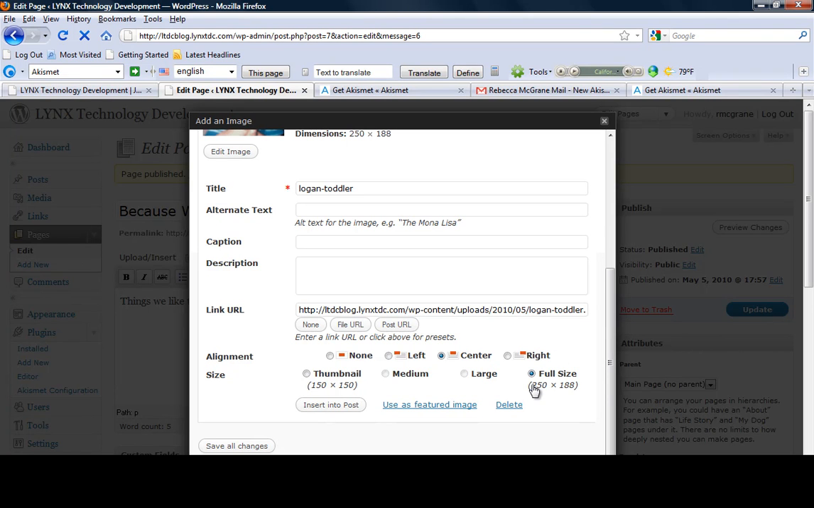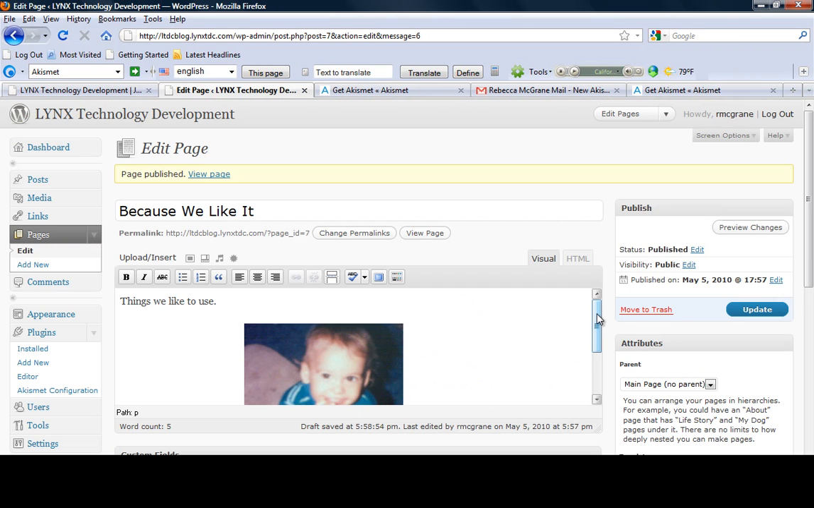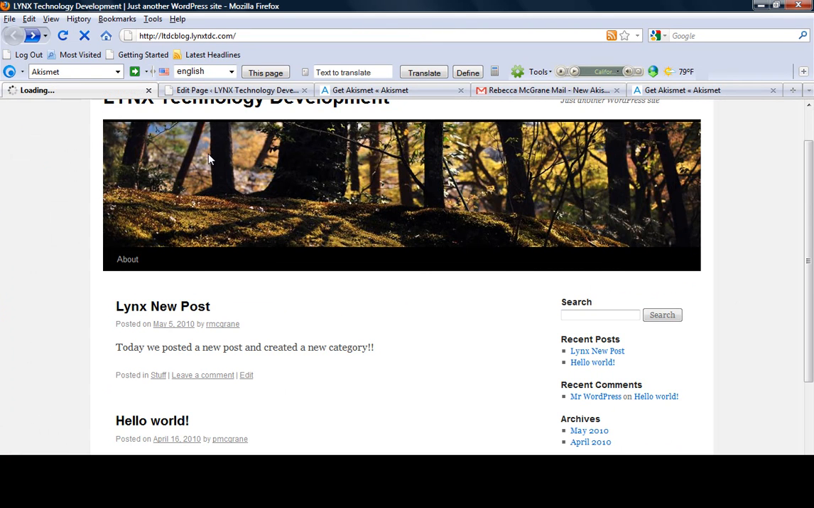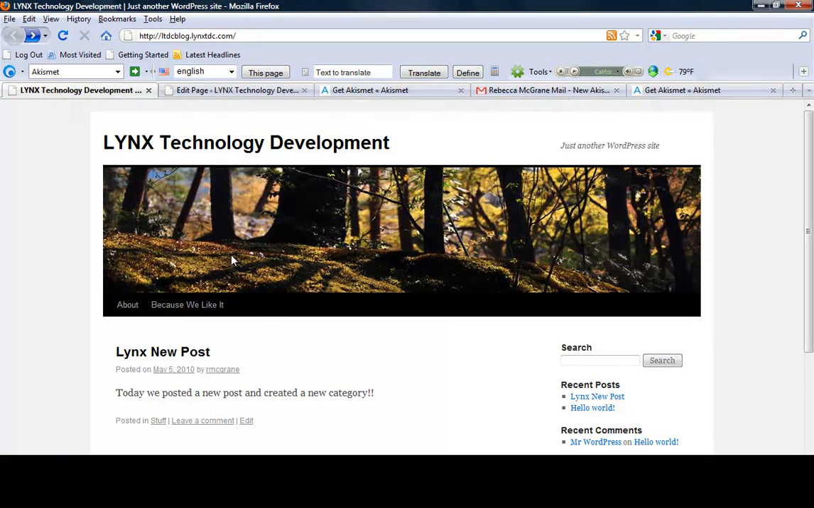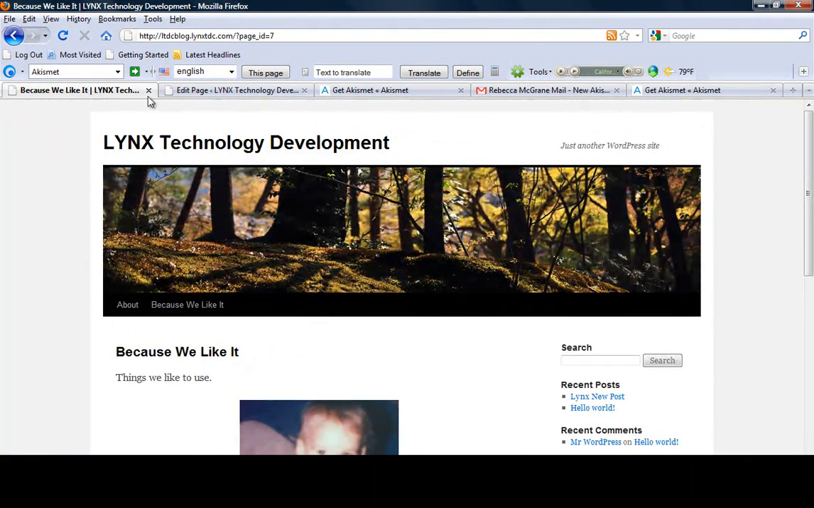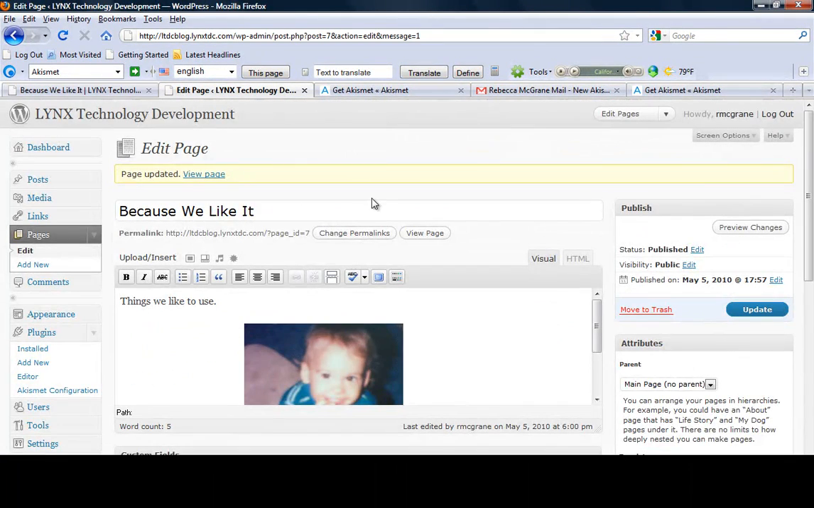Full size, I don't make my images too big. If you do, it's going to take a very long time for your pages to load. So be aware of that. Insert into post. There we go. Update. Let's go look at our changes. Alright, so I'm going to go back to my working tab then.